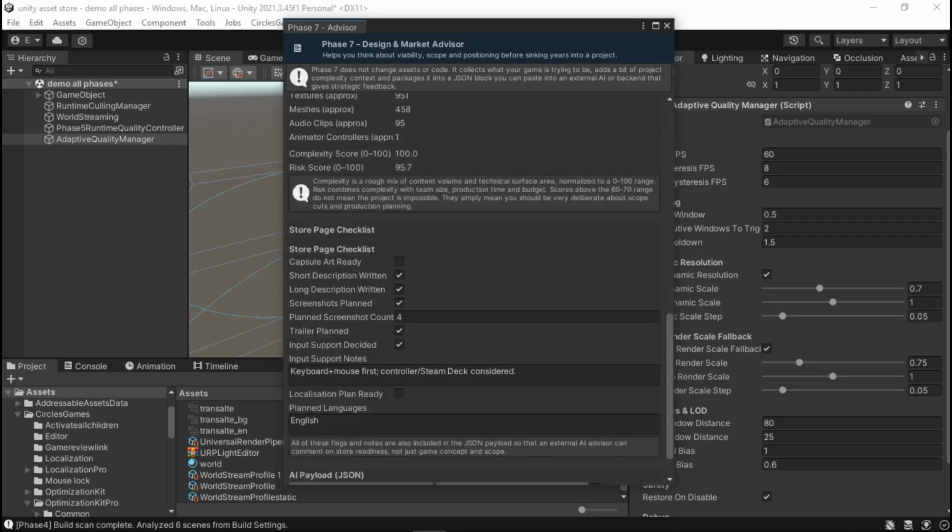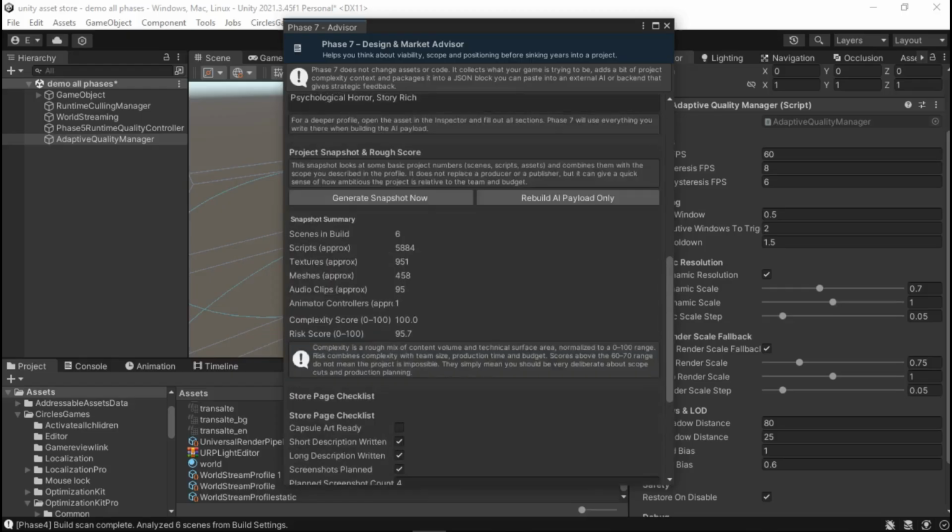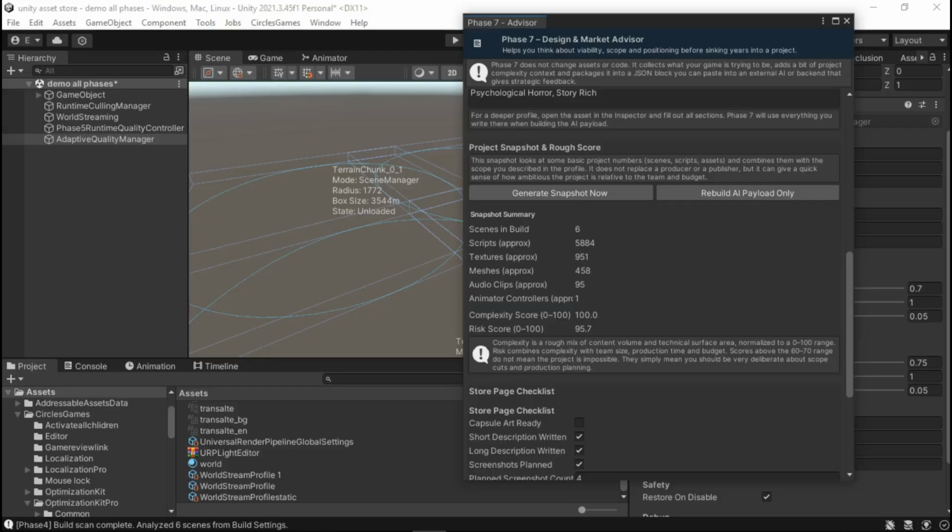You can see that the risk score for this is 95. It gives you some basic stuff. Things in build scripts, approximately it scans your build and tells you what is there.